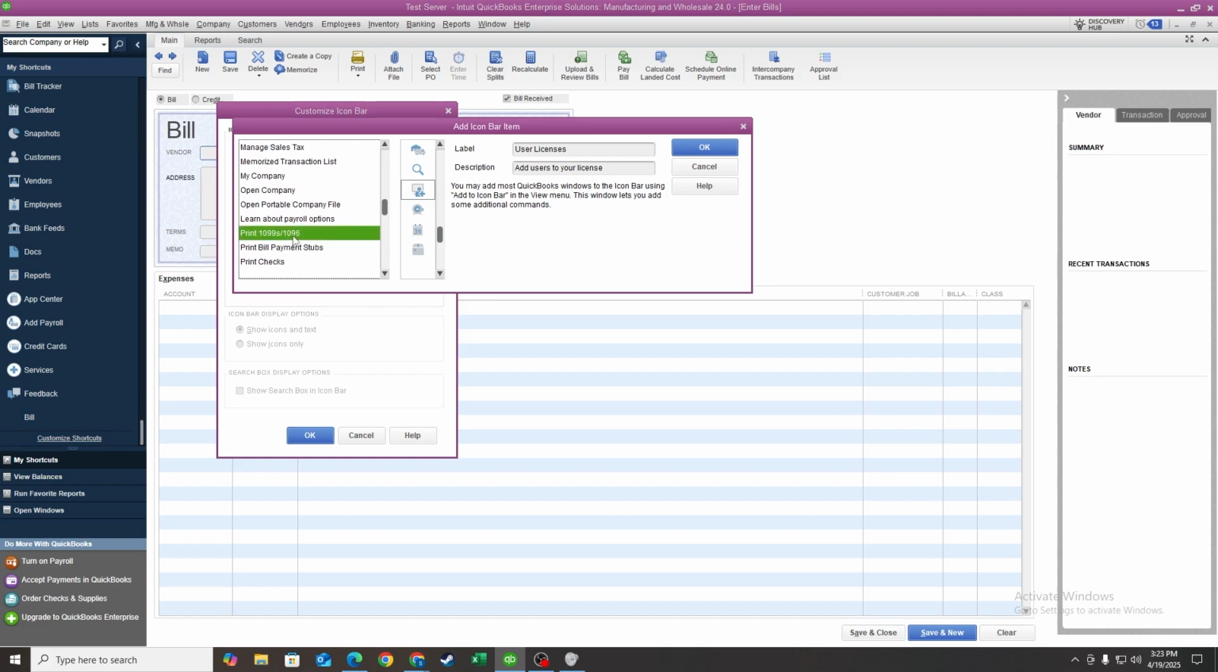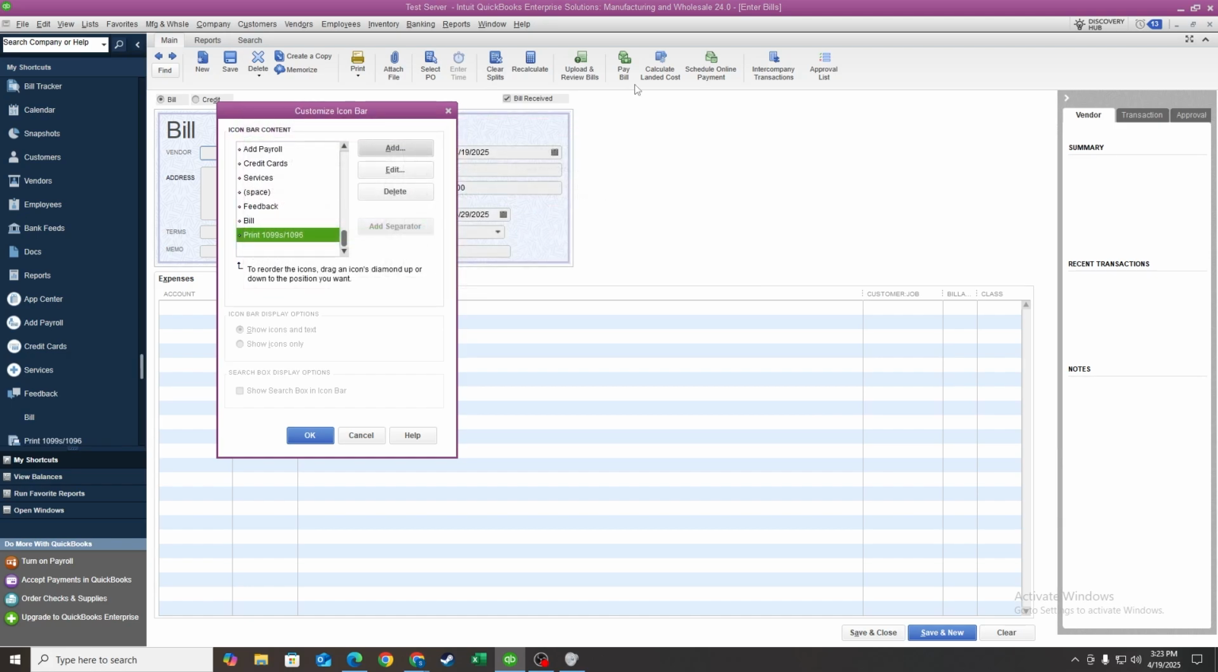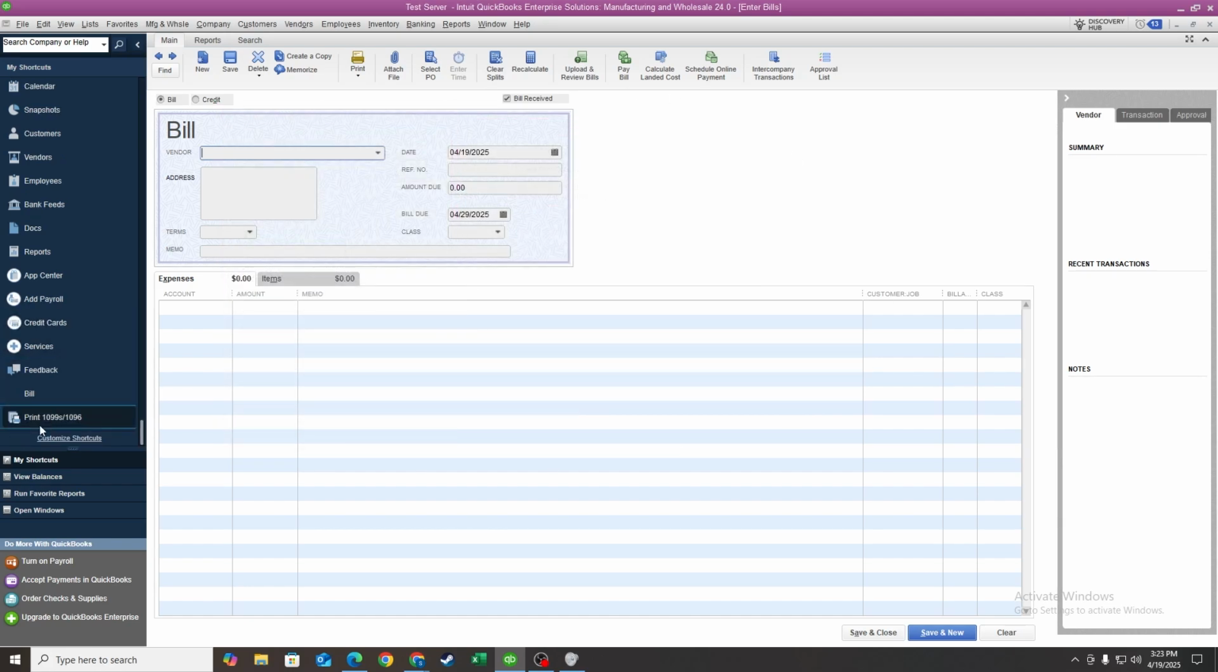So let's say I want to add Print 1099s. I want to use this icon and I'm going to leave the label the same, but I'm going to write that my description is annual subcontractor forms. I'll select OK. OK. Then I scroll to the bottom and look at that. It went to the bottom of my little icon bar.